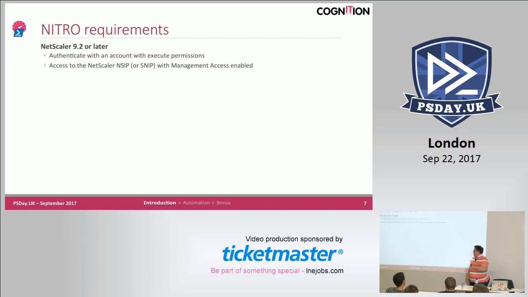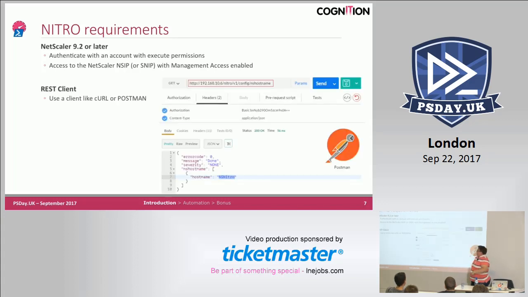So just one slide to explain some of the setup in my demo. What I have is a virtual NetScaler appliance running on my machine, and I'm using a Windows desktop to launch my PowerShell scripts. And I need to have some things in place. As I mentioned, it's a client-server architecture. So the server part is my NetScaler running the REST service.